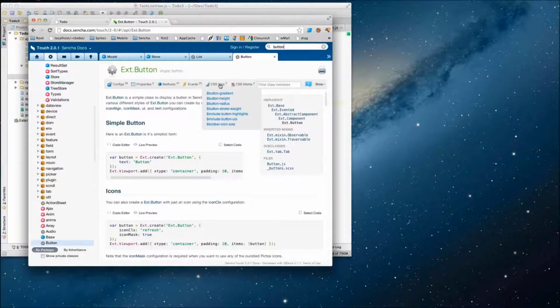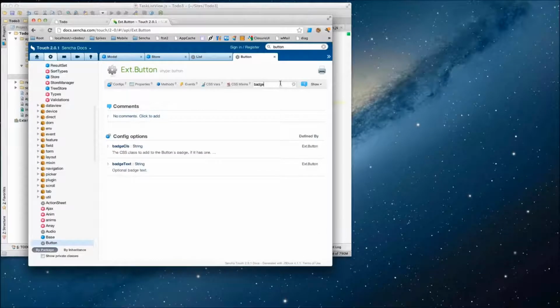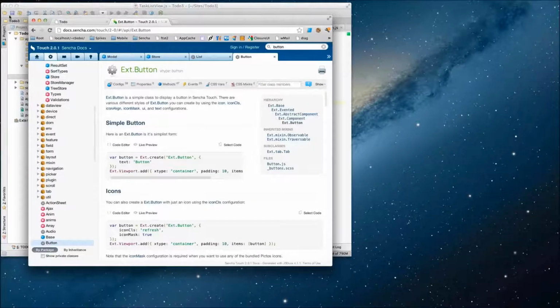Your global CSS variables, which buttons you use, are listed here. You can filter class members. I think it makes pretty nice documentation. So you end up using this a lot? Yeah, you do have to use this.